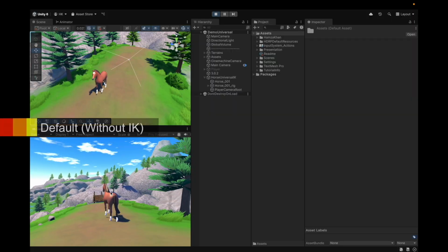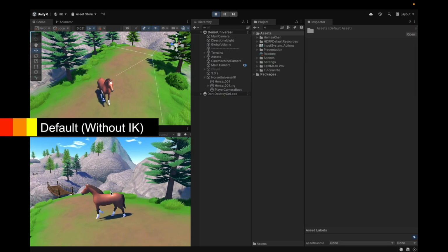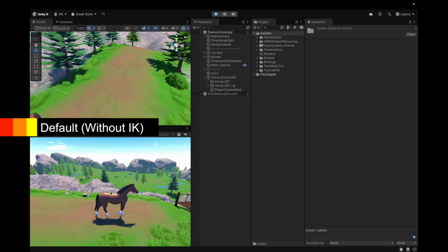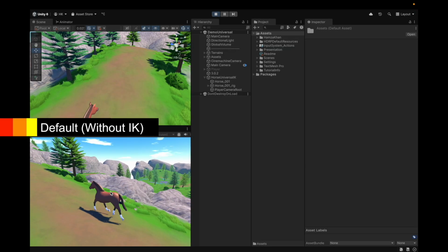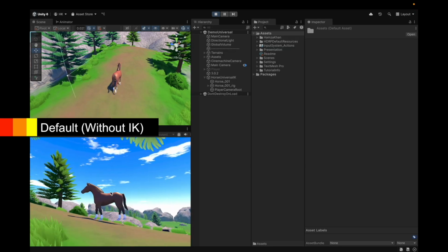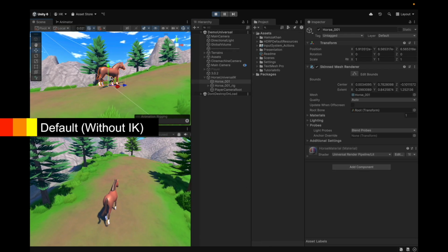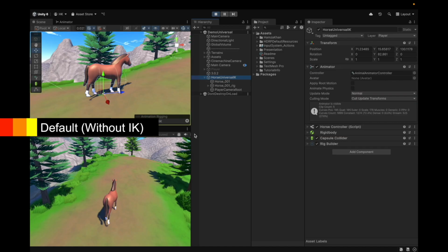Universal IK. So this is the horse with the horse controller included, and it's quite basic, of course. I don't recommend that for real projects. Just for testing it's fine, for showing a product off it's fine. As you can see, this just has running, and that's all it has. But the feet, you can see how bad they look. Of course, this horse doesn't even have surface alignments, so we're going to actually add that.